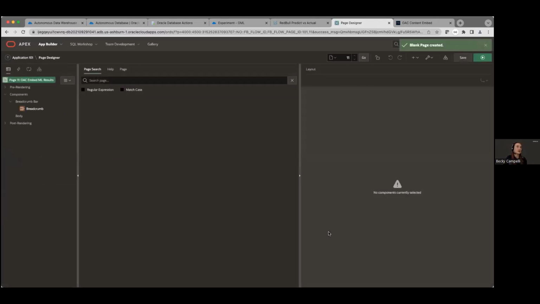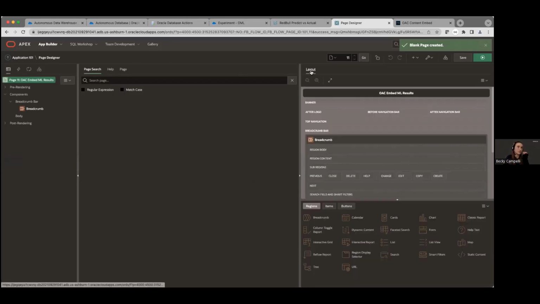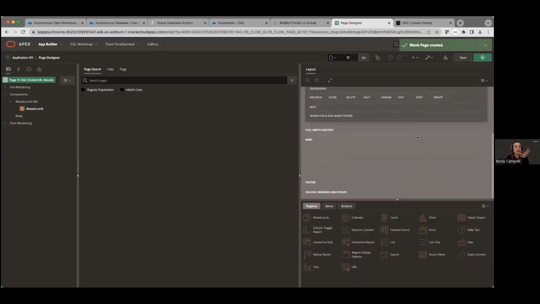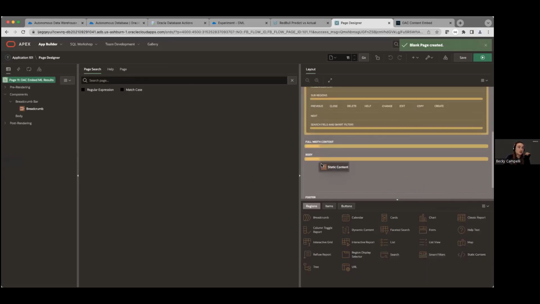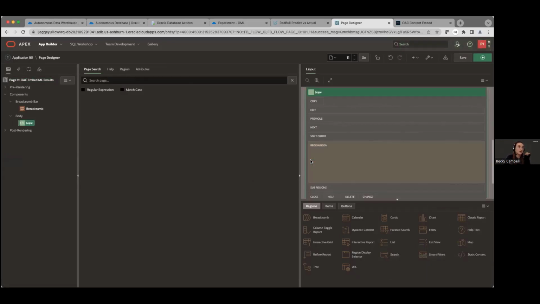And you might see my layout is a little bit different than what you usually do. I like to keep my layout on the right-hand side and select regions and drag them here. And then the attributes will show up on the left-hand side. So what we're going to use here is a static content block and paste that right into body.